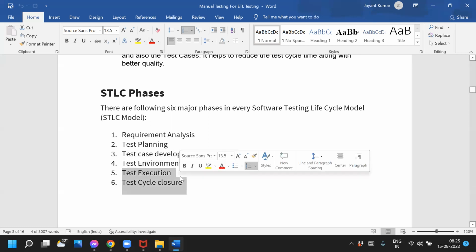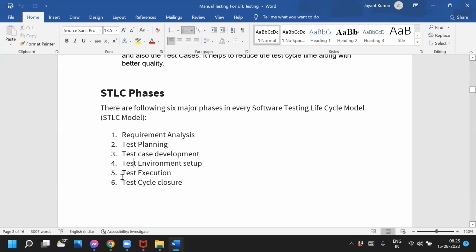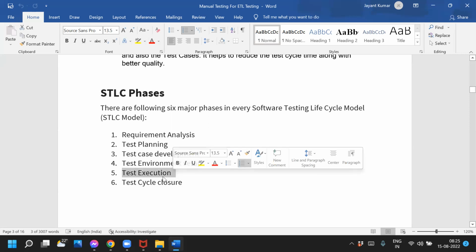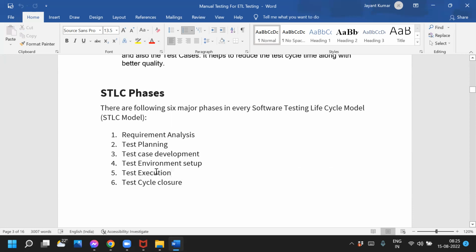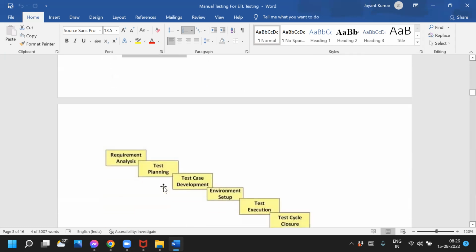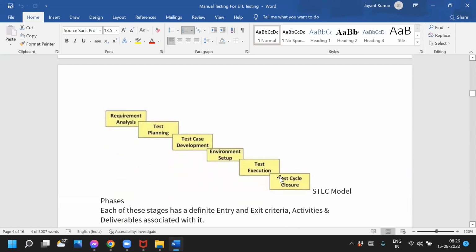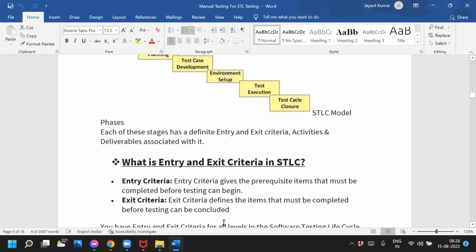Then you will do test execution. Once the environment is done, you will start with the test execution. If you find any defect, you will raise it, close it, and retest it once it is fixed. Then when all test cases are passed and it's all done, you will make a test cycle closure report. So this is the pictorial diagram.